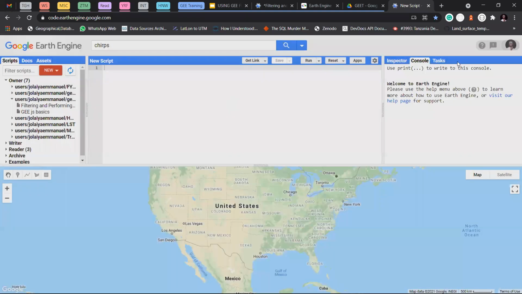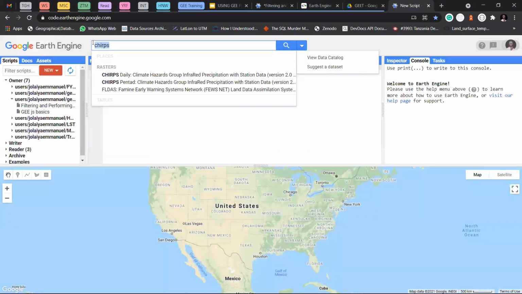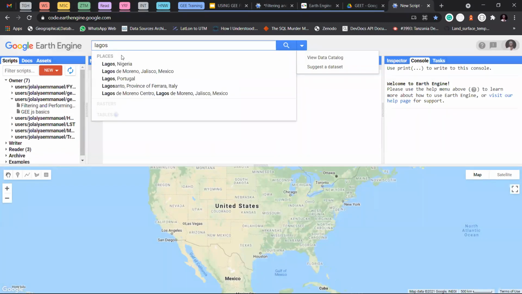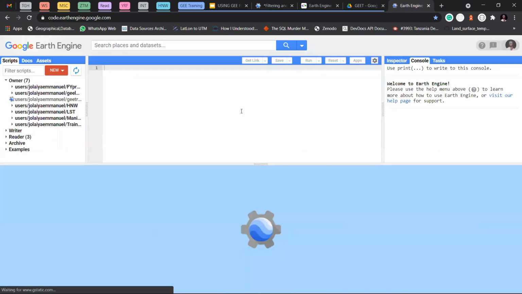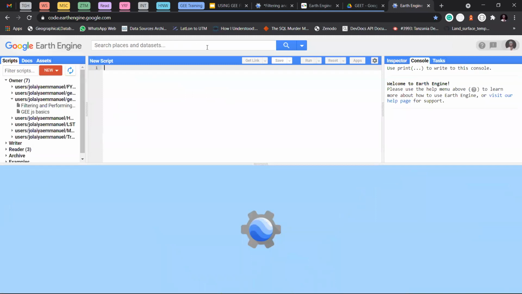Yeah, basically any data set, and even addresses, you can search for any address. Let's see Lagos, for example. If I click on Lagos, you can see the map view has changed to Lagos, right? So yeah, this is for searching for data sets.